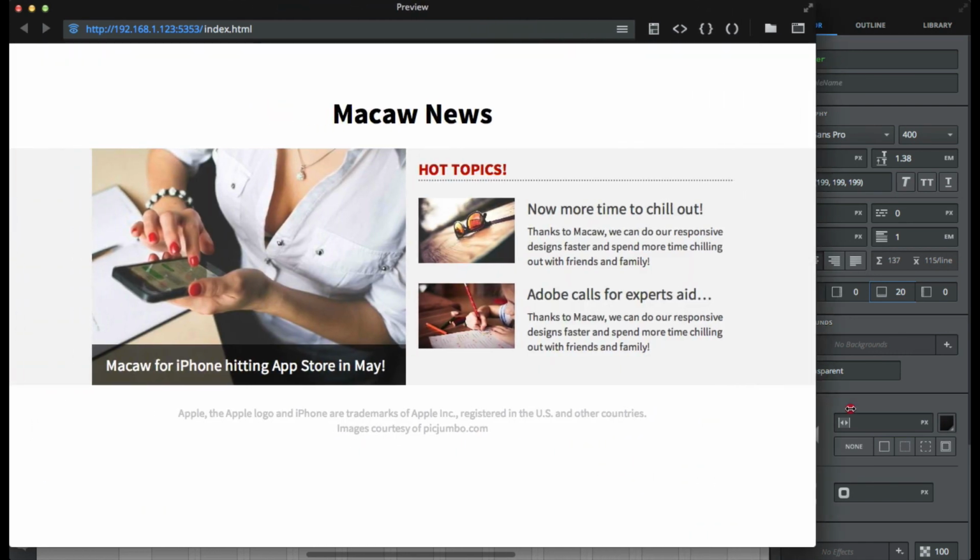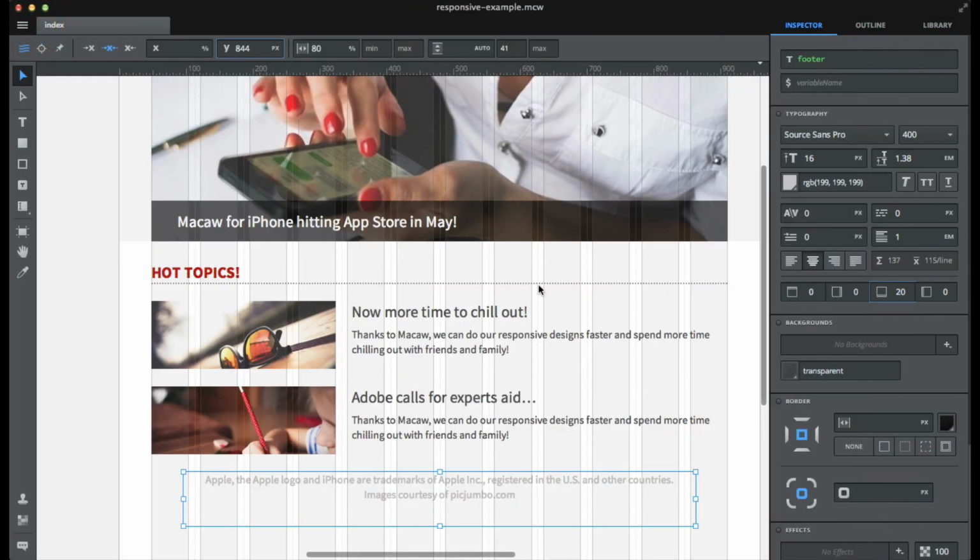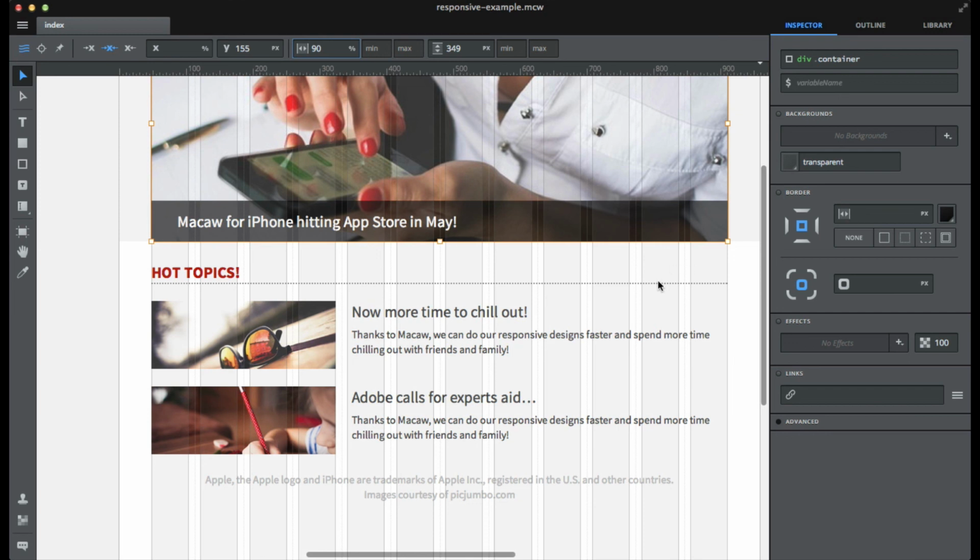In the next part of this review I will discuss code output and also share my thoughts on current Macaw applications. So what type of sites can you do with it and where you'll need some other apps to make the job done.